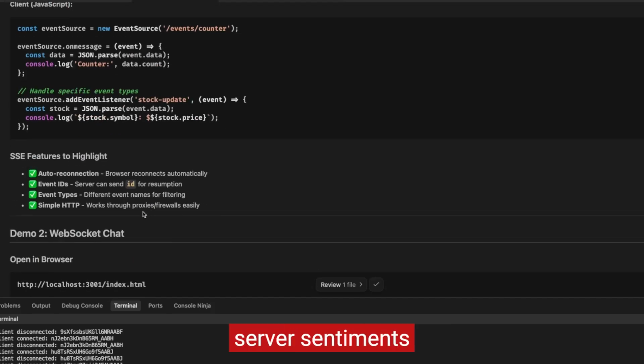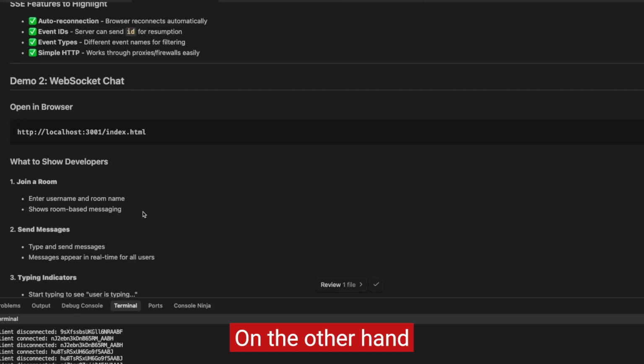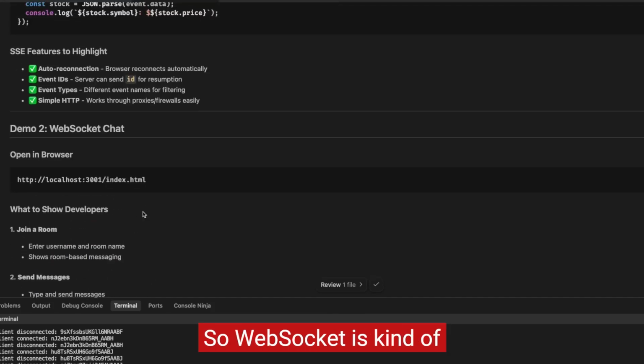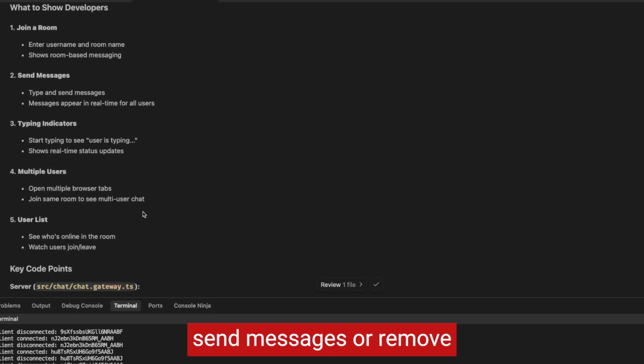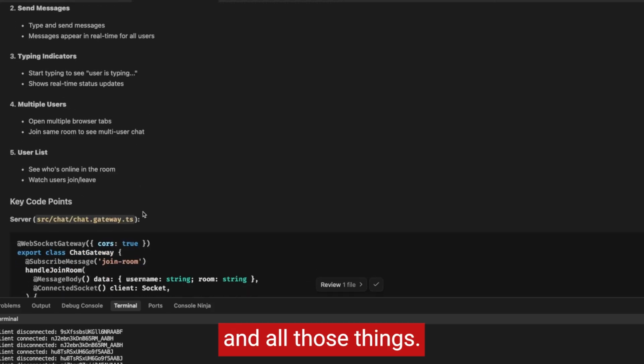So SSE, server sent events, are simple HTTP event type. Different event names we can use for filtering. On the other hand, the WebSocket. So WebSocket is kind of a simple chat application where a user can join a room, send a message, or be removed from the chat group and all those things.